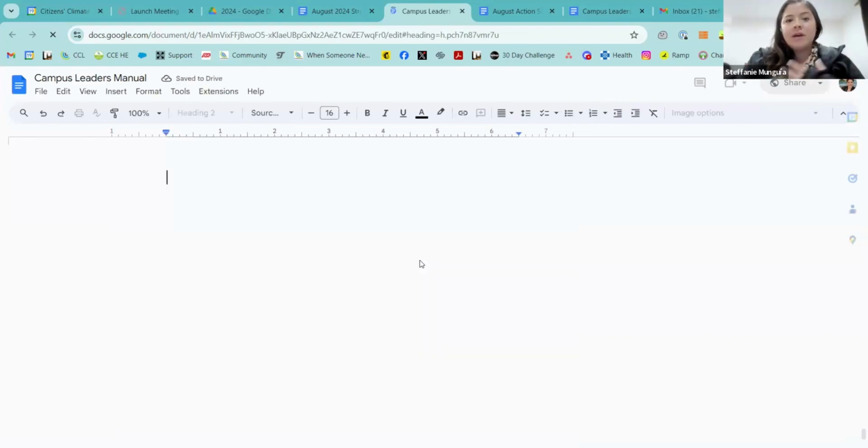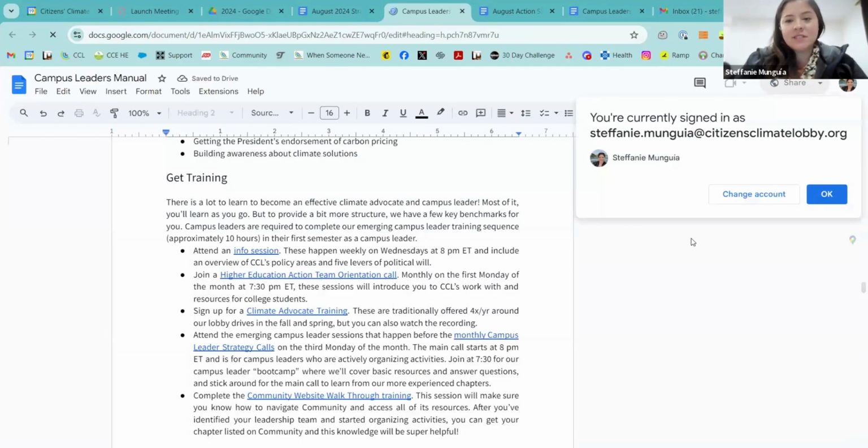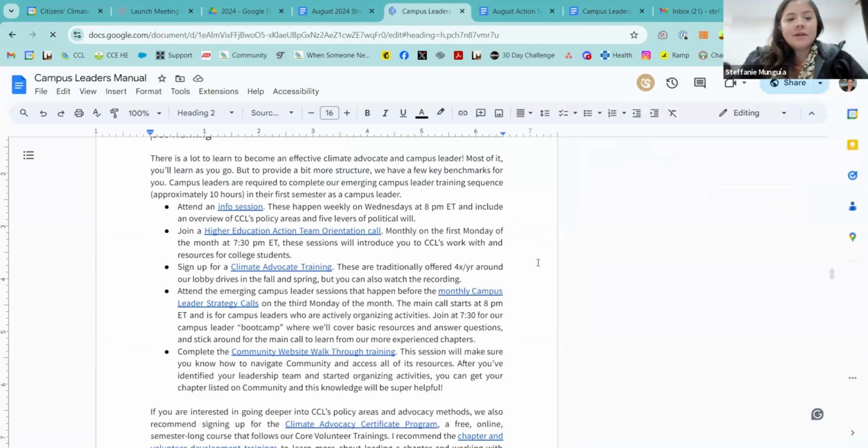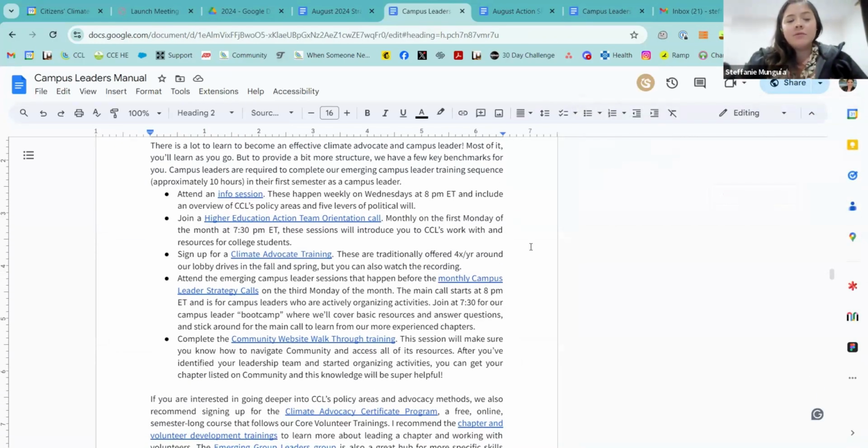This is what we're going to be working through and learning about together over the course of the fall semester for all of you as new campus leaders. And every month when we meet, you're going to have essentially one assignment from this list to complete. And the next time that we check in with each other, we'll talk a little bit about what we learned while we were completing that assignment from the previous month.